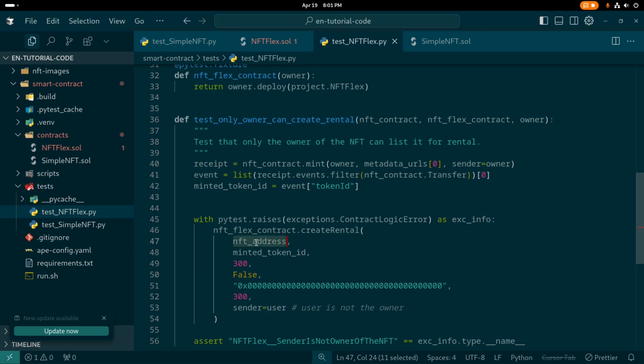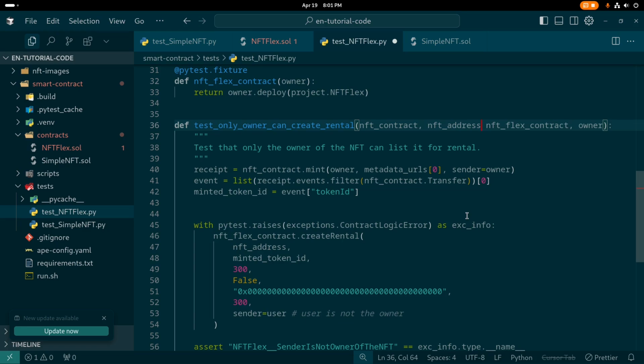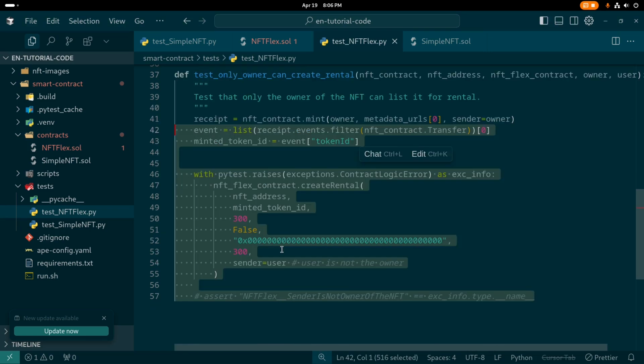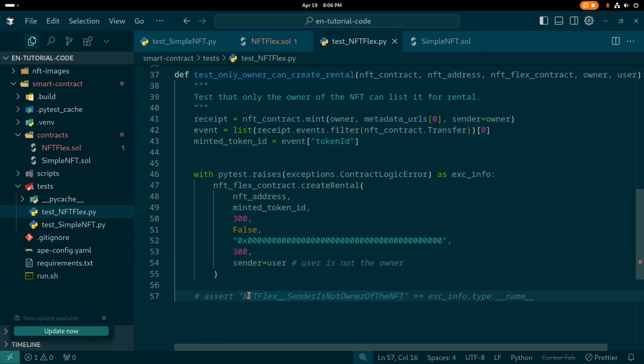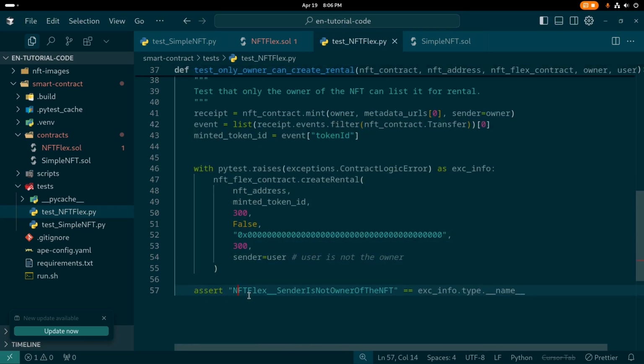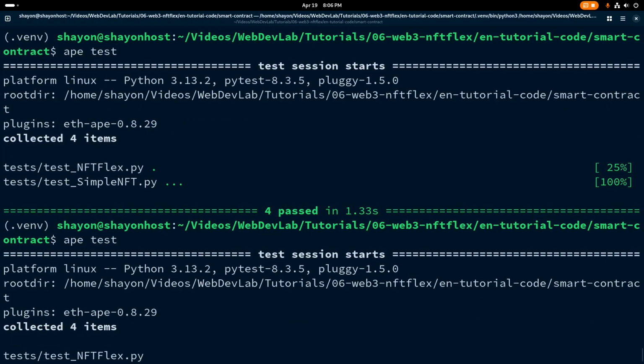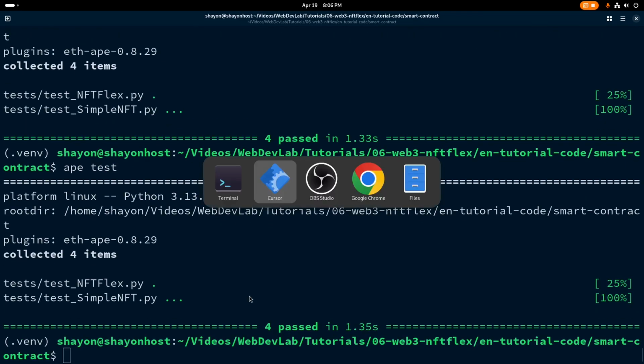Here we made the mistake. This NFT address we must specify here. Here is the problem. We used user, but we didn't get that using parameters. Therefore, we are getting error. Actually, we just commented it out. Let me just uncomment it and run that again, and it should pass. Yeah, it passing.